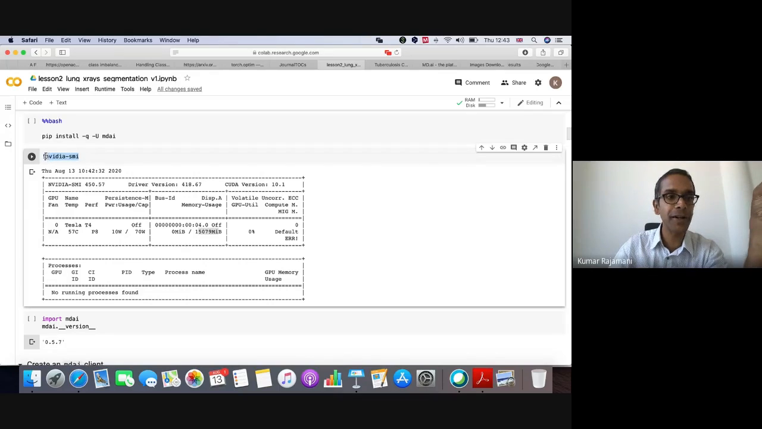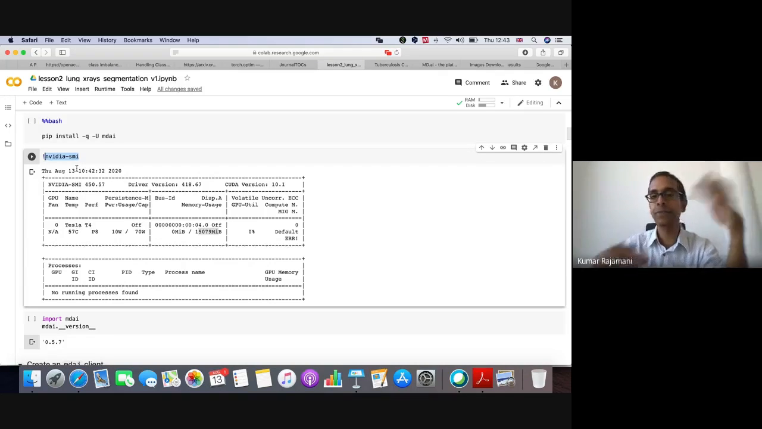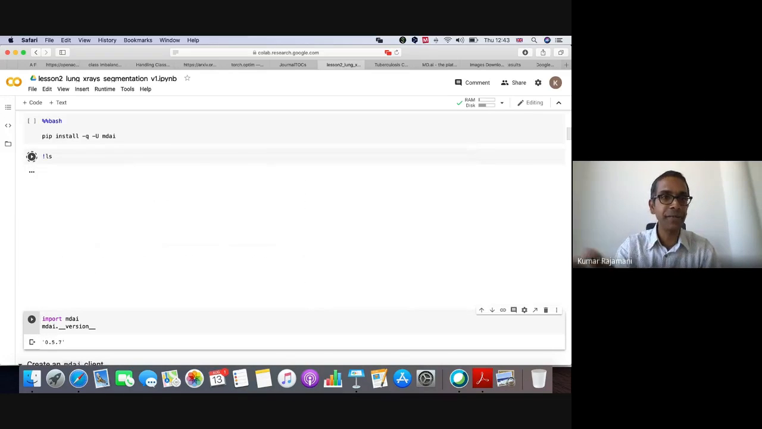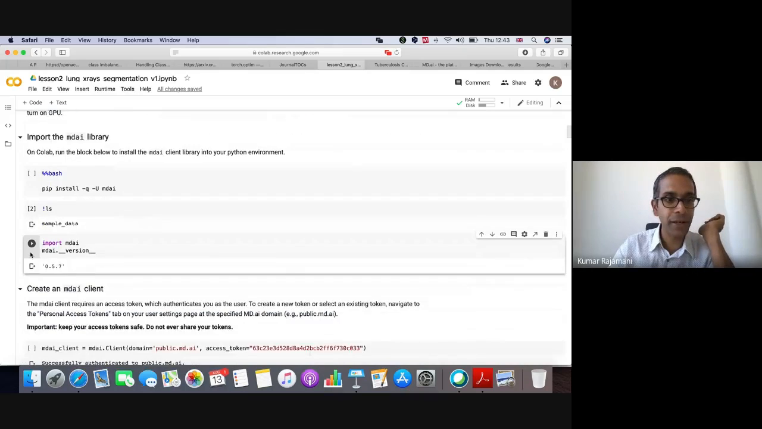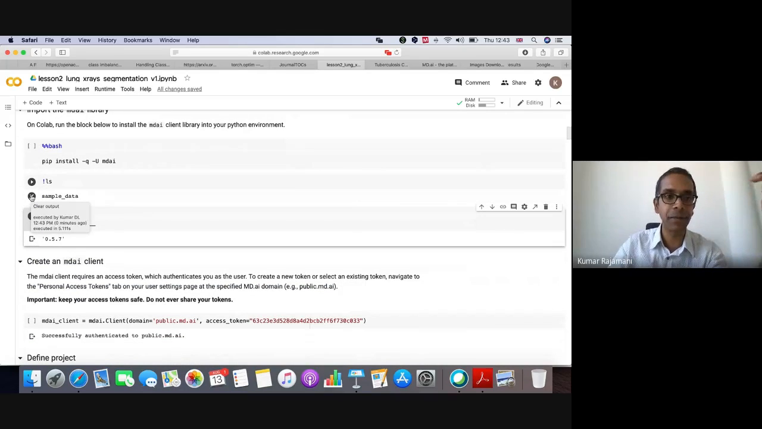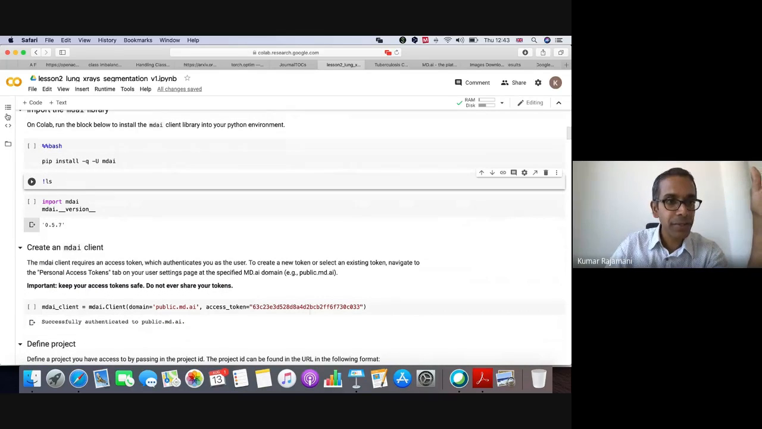If you want to run any command in Linux, this is a Linux box that is provided in the cloud. So if you want to run any command like ls to list the directory, you just type it out, press shift enter, and then you can see the output coming below it, right away after the command.